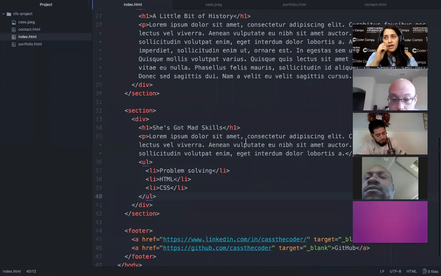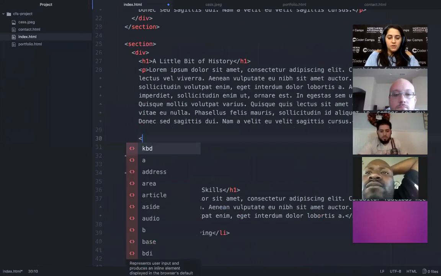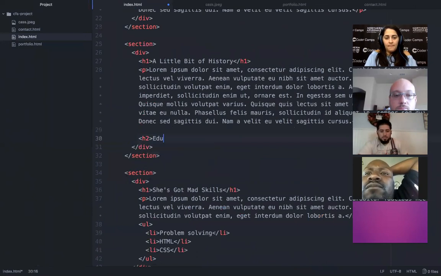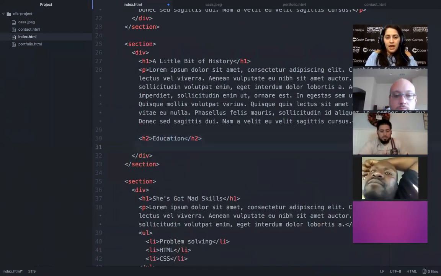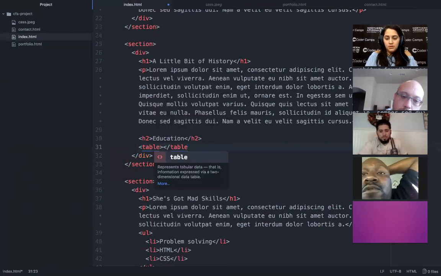So let's say I do this in, let's say in a little bit of history, I have an education section. So I'm going to put this in an H2 tag, just so you can see the difference here. And then in my education, I'll go ahead and make a table. So first we're going to use our table tag.